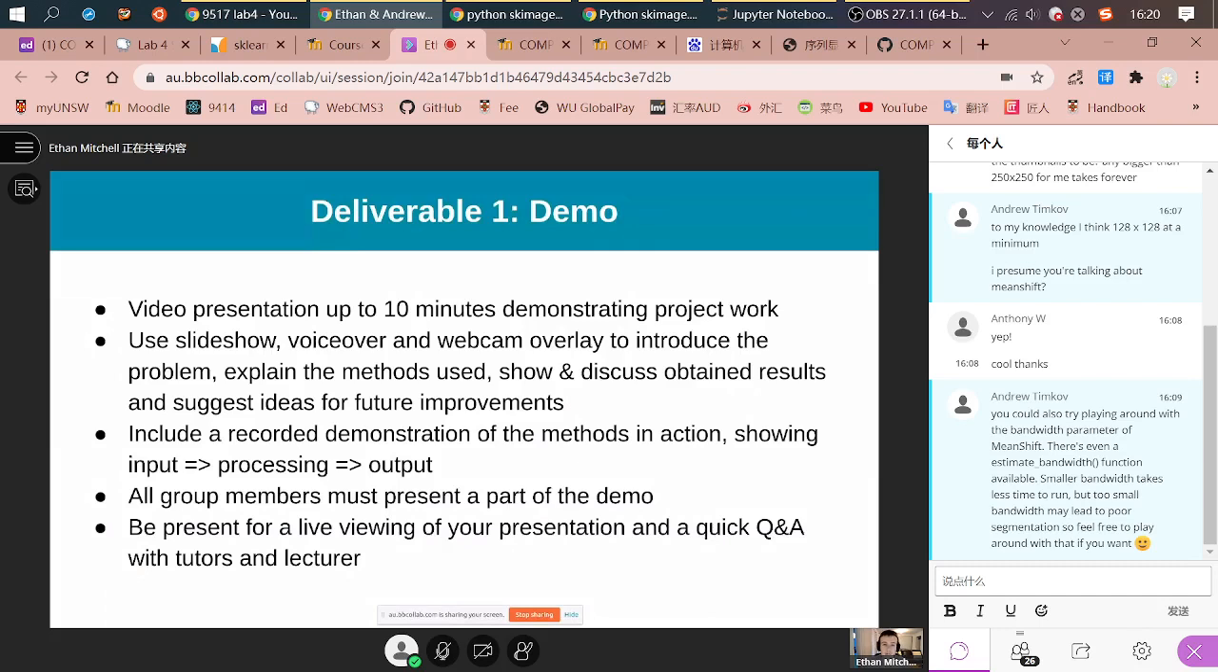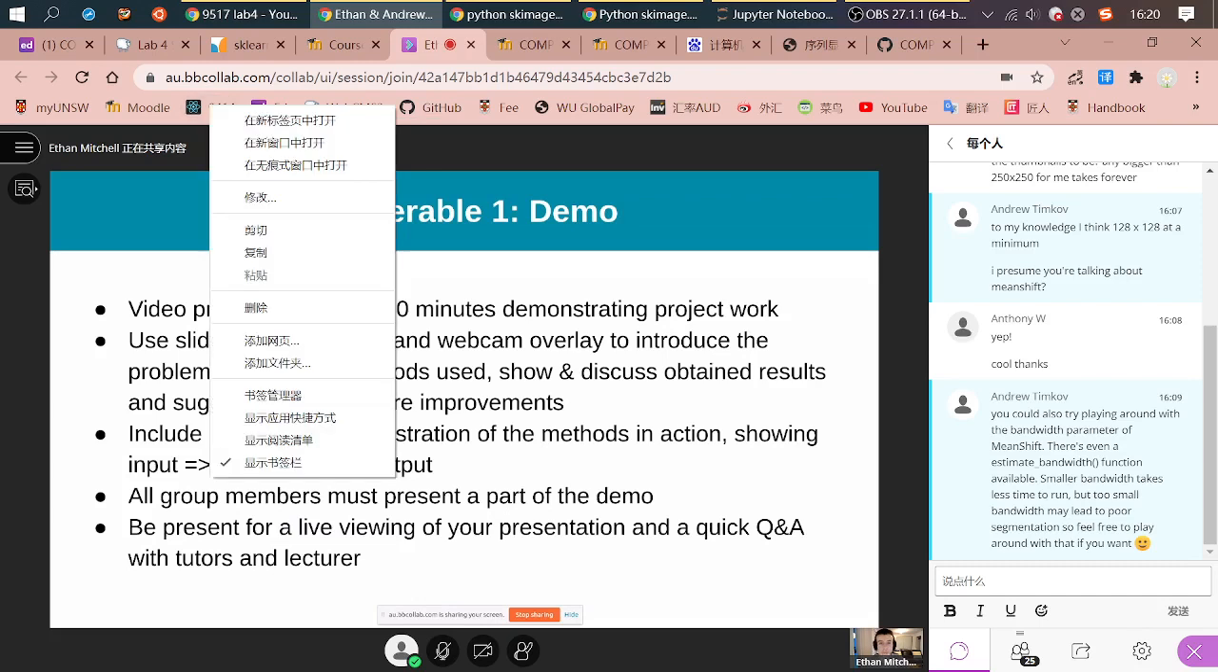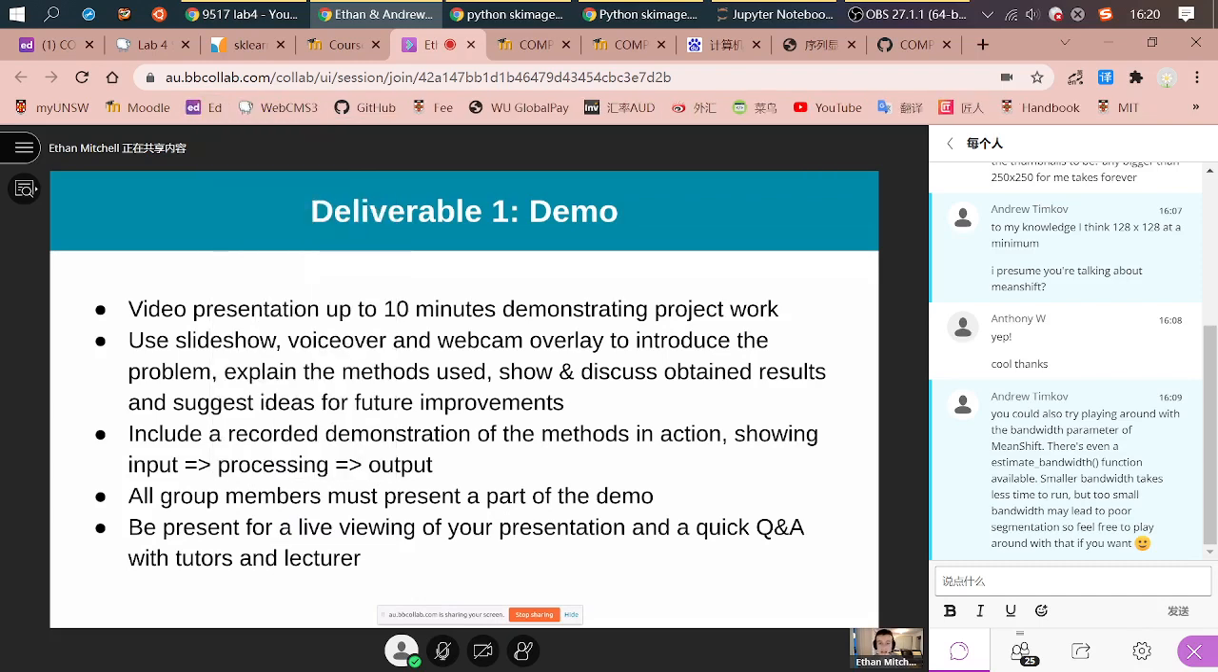So the majority of that 10 minutes should be taken up by a PowerPoint slideshow presentation. And on top of that, a voiceover and whoever's speaking having their webcam overlaid so we can see your face. We want a presentation and we want it to introduce the problem. So, that means introduce what the tasks are. We want to do segmentation, tracking, etc., and talk about the data set a little bit. That's an important part of the problem.